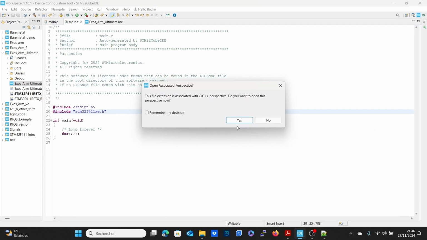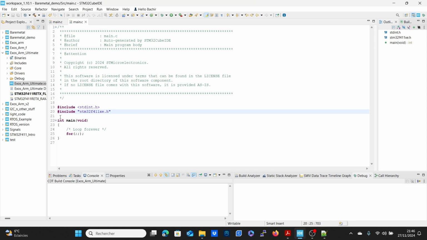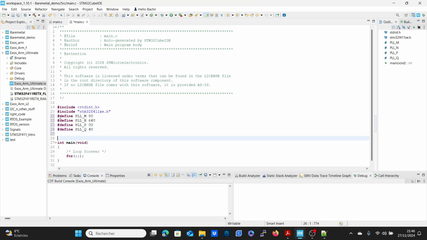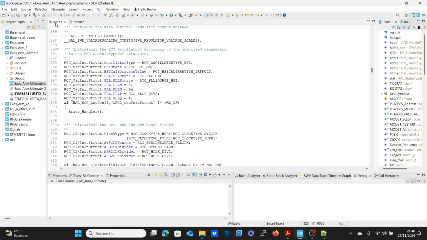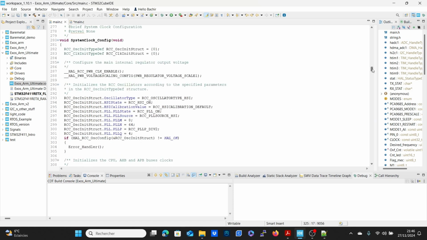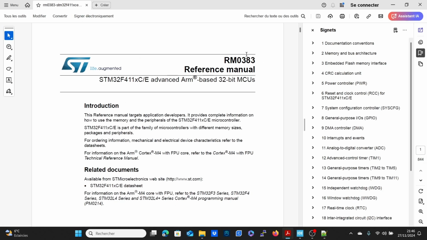And let's go back in our project. So here are different values for the PLL. And to configure our clock, let's get some inspiration from the configuration made by the HAL library. And to do everything that is register related, you need to use the reference manual, not the datasheet. The datasheet is okay, but it's not as detailed as the reference manual. With the reference manual, you can find all the registers you need to program your microcontroller.